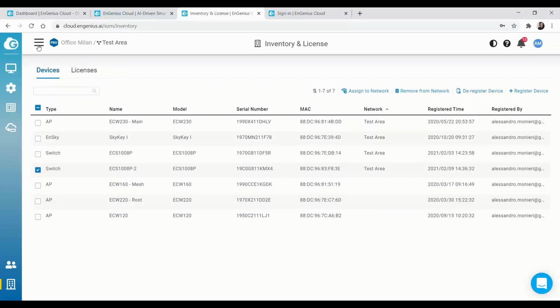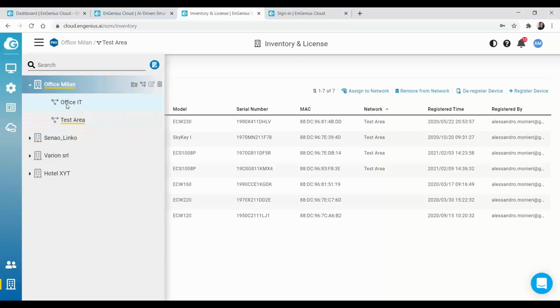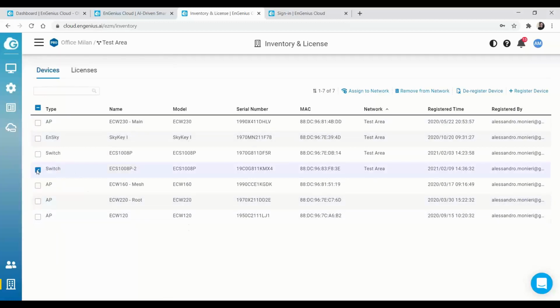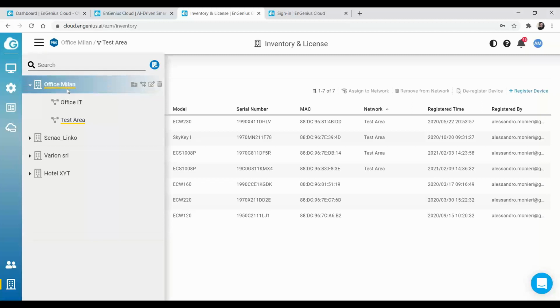So in this case, you can assign to two different networks because on this project, Office Milan, we have the Office IT network and we also have the second network, test area, okay? For a hotel, I would say indoor access point and outdoor access point. So this is mostly related to the topology of your installation, okay? After that, you will assign the access point and the switch to the certain network.